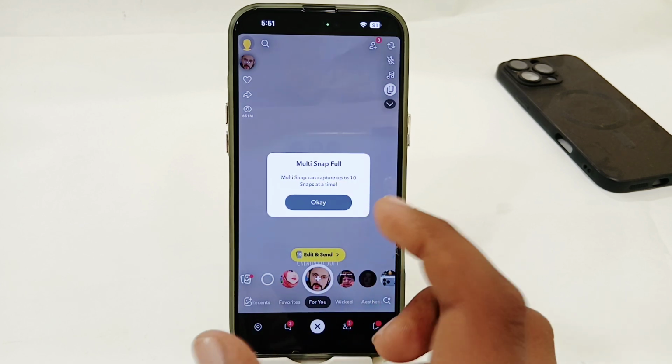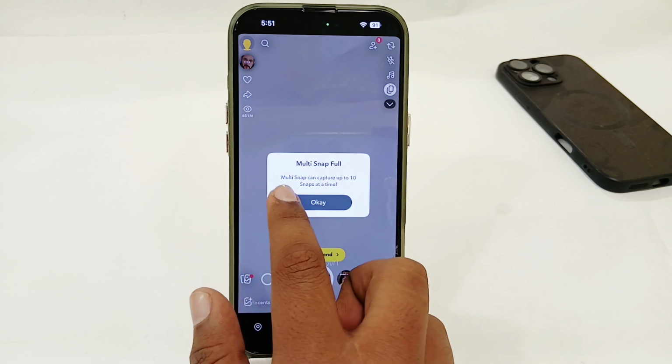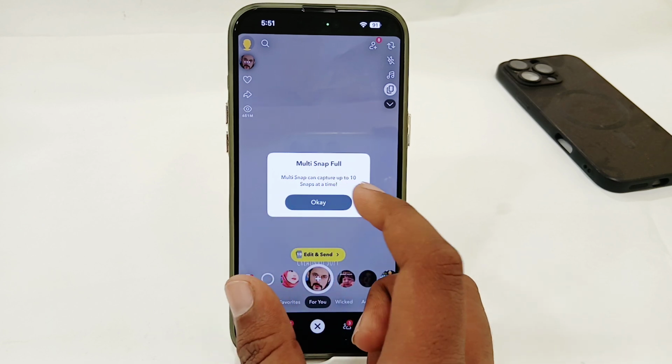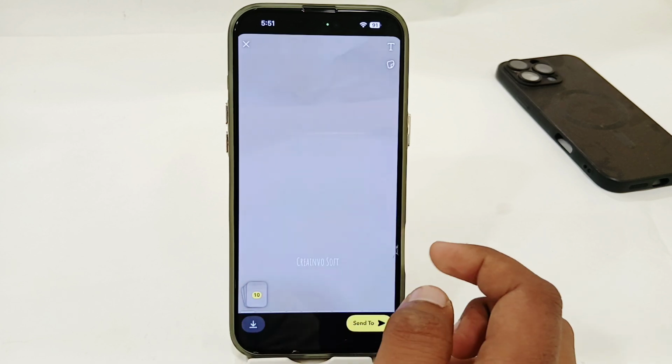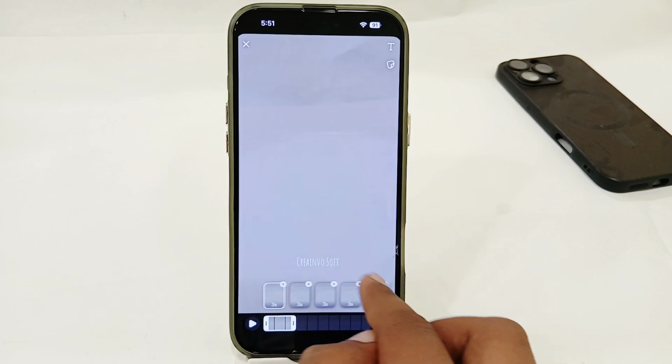Here, the limit of snaps is up to 10 snaps. So you can see that multi-snap can capture up to 10 snaps at a time. Select OK from here. And you can see I have taken multiple snaps.